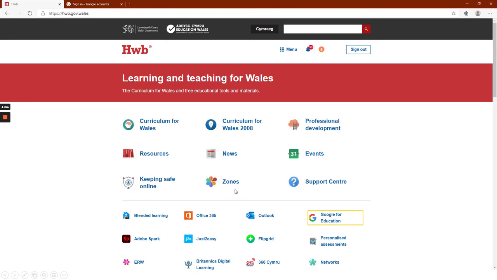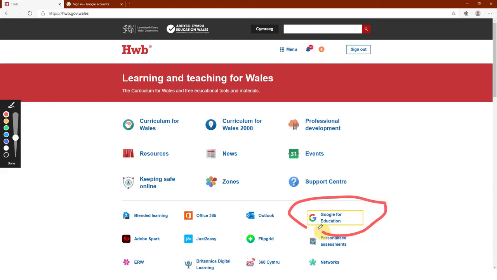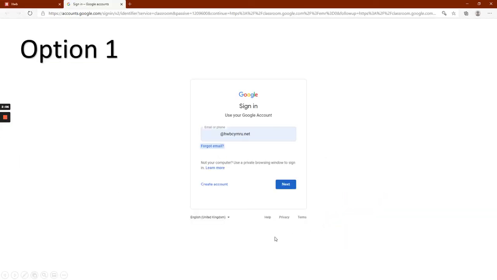Now, there will be some issues when you move on to Google for Education. It's lower down the screen, plus at the top of the screen it will tell you who is signed in there, okay? But lower down the screen we have Google for Education to click on, and when you click on that, it will take you to this area.